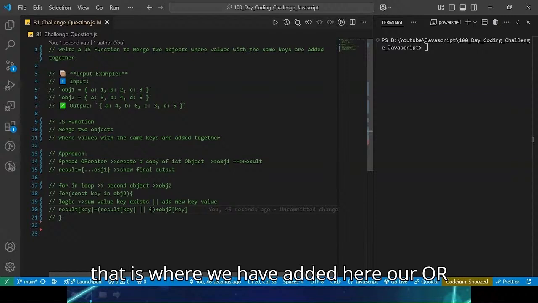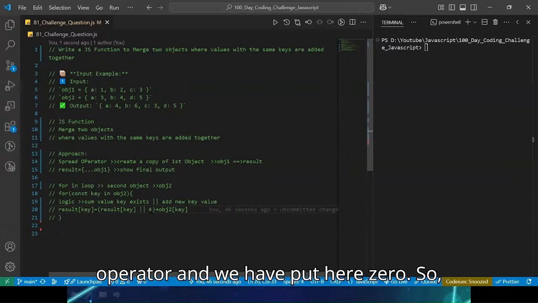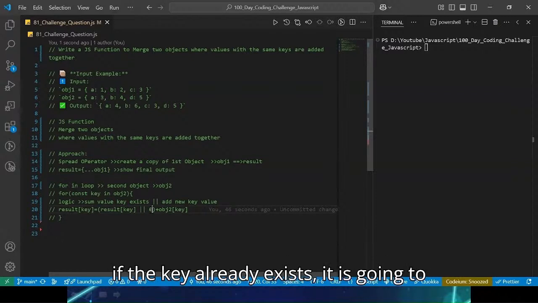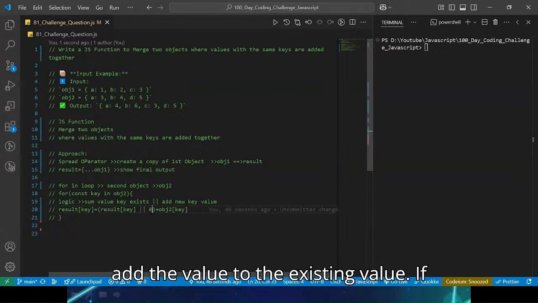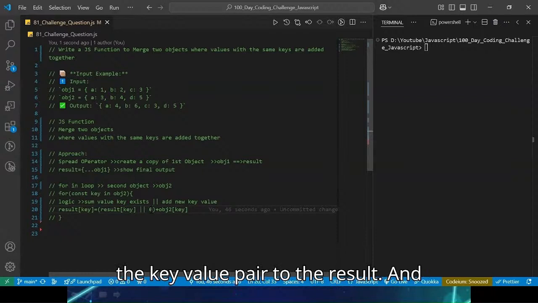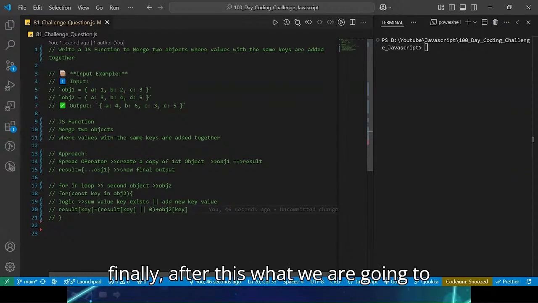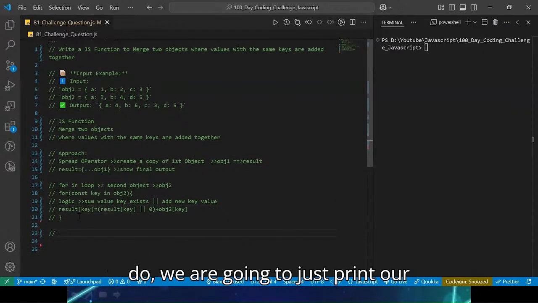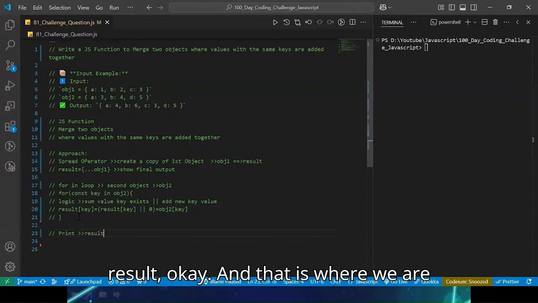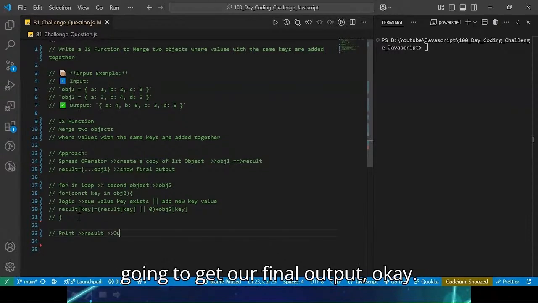And that is where we have added here our OR operator and we have put here 0. So if the key already exists, it is going to add the value to the existing value. If it does not exist, then simply it will add the key value pair to the result. And finally, after this, what we are going to do? We are going to just print our result. Okay. And that is where we are going to get our final output.